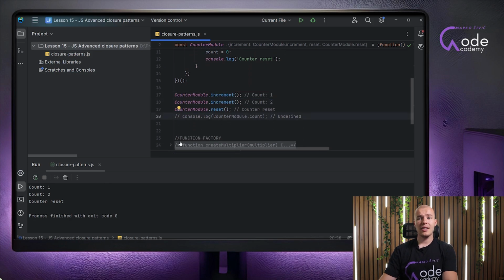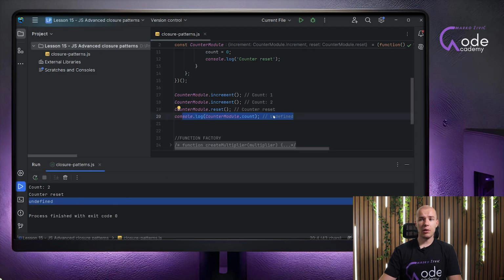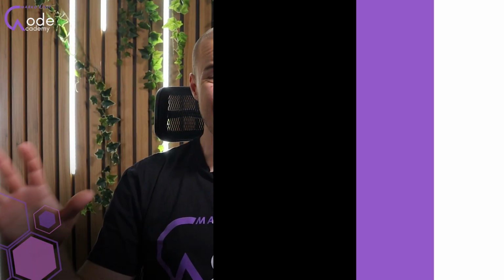But when I uncomment this part right here and I run the application again, we can see that this log right here logs undefined. That is because the variable counterModule.count does not exist in the global scope. And that is because counter module does not expose count variable. It is hidden, so it cannot be accessed from the outside world. Now that we have mastered module pattern, it's time to learn another one.